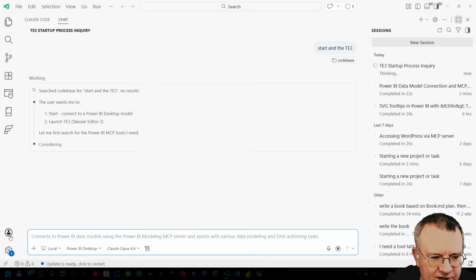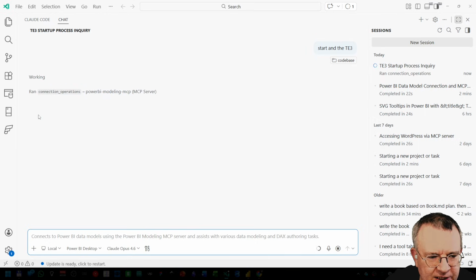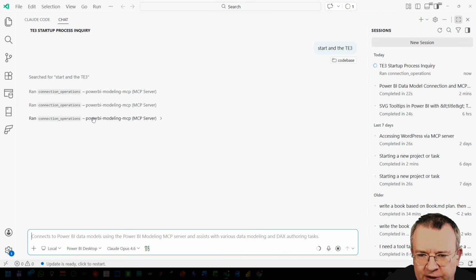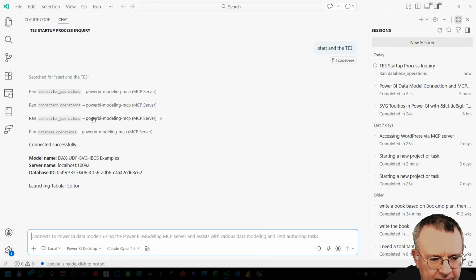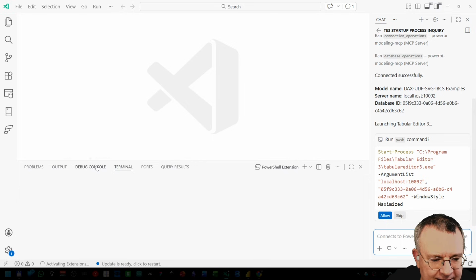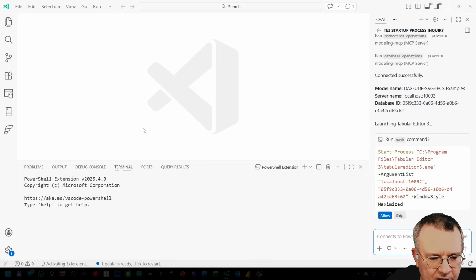It knows that user wants to connect to Power BI desktop model and launch Tabular Editor 3. It uses Power BI modeling MCP to connect to the model. We already connected to it in another session, but I started new session just to show you a different approach to the same task. It's successfully connected to the data model, and it automatically starts launching Tabular Editor 3.